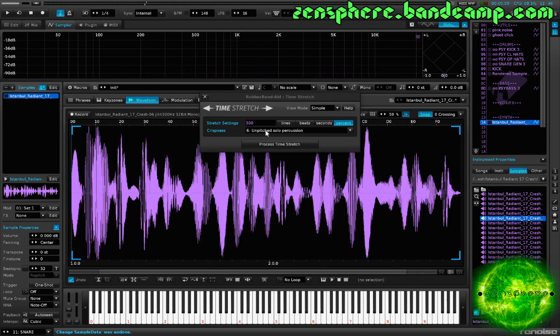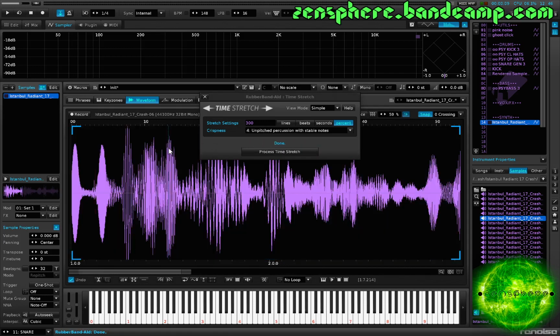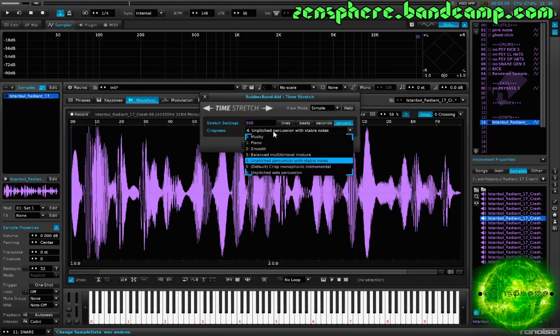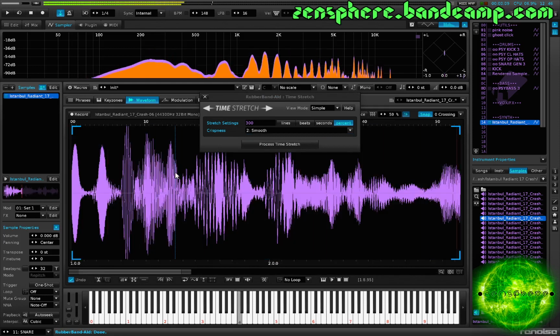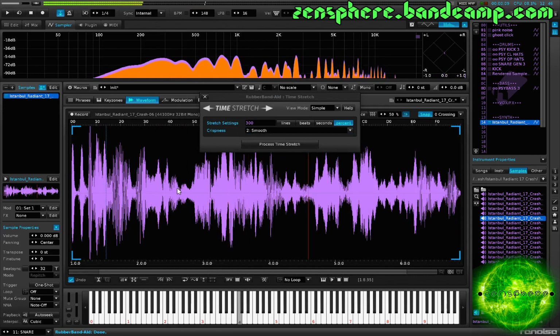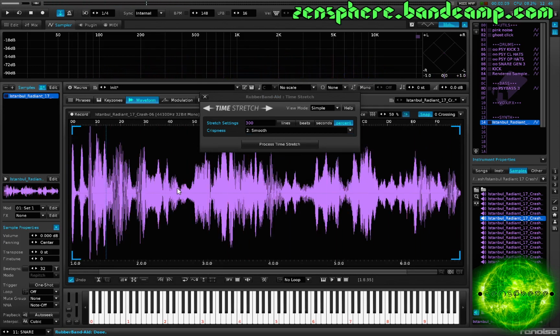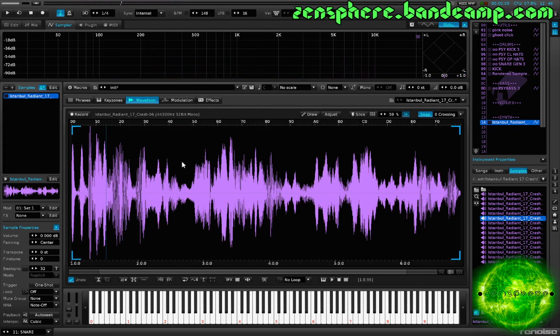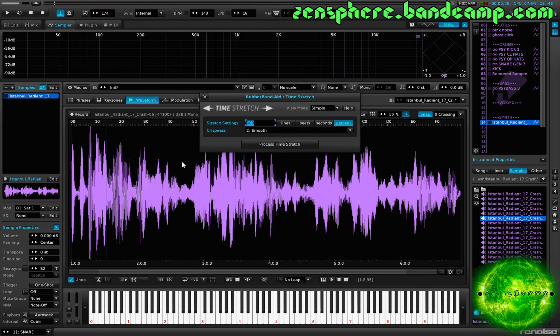I'm gonna undo that. Let's try a different one. Let's try unpitched percussion with stable notes. Still not the result I want. Let's try smooth. Sounds a little better. Okay. We'll go with that. And I think I'm going to time stretch it again.